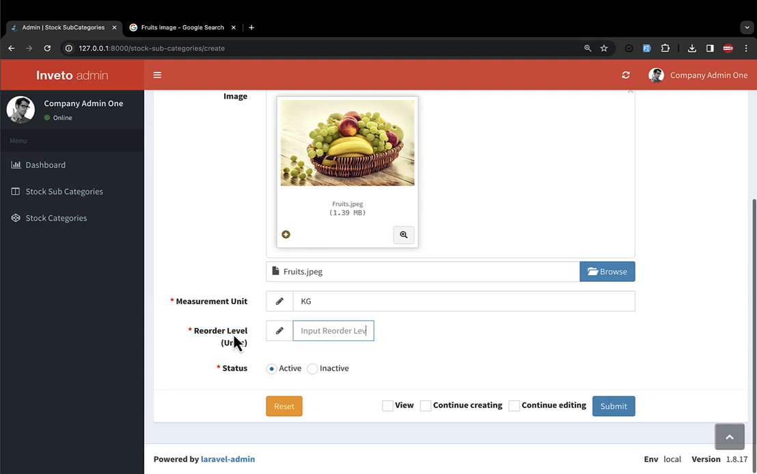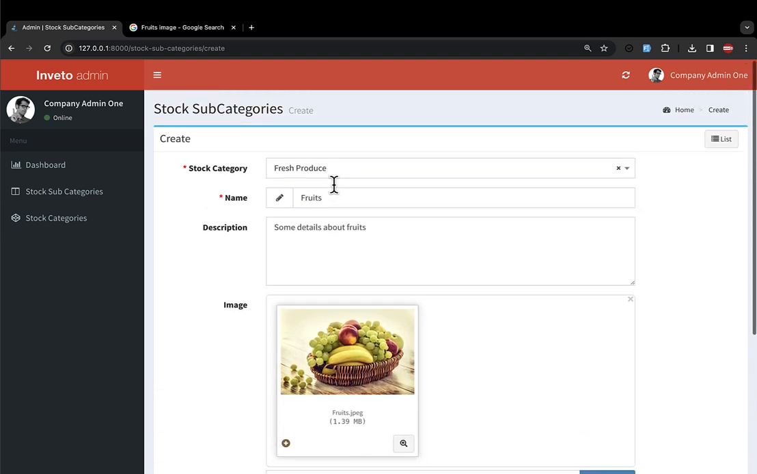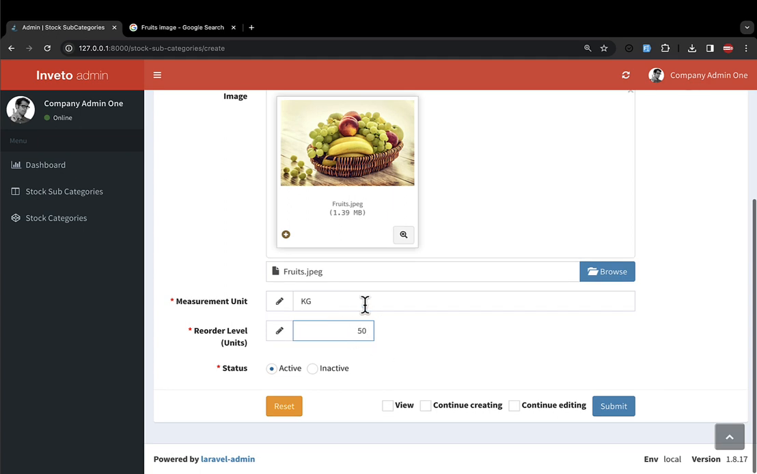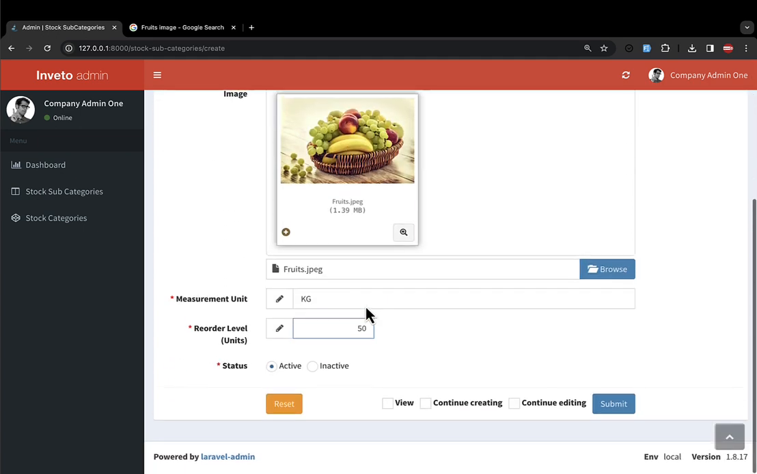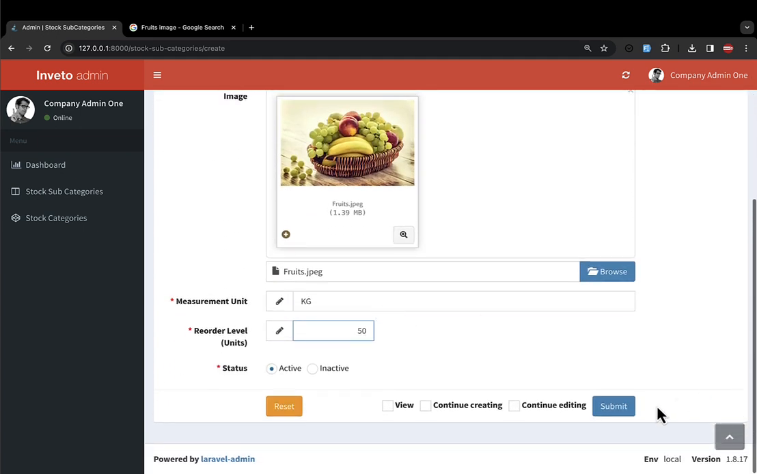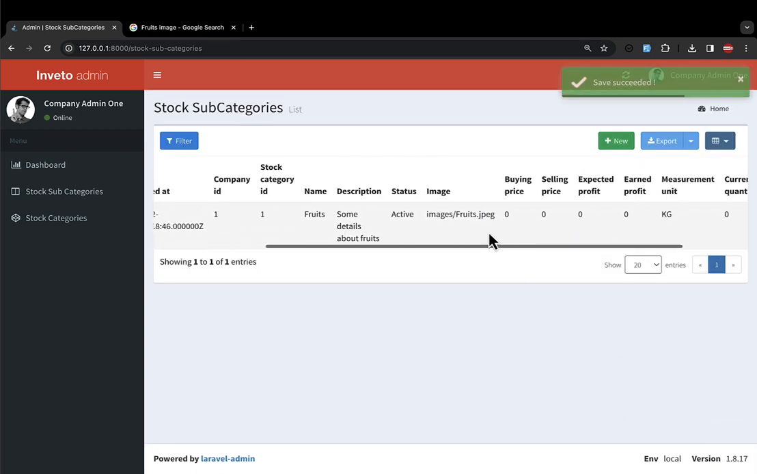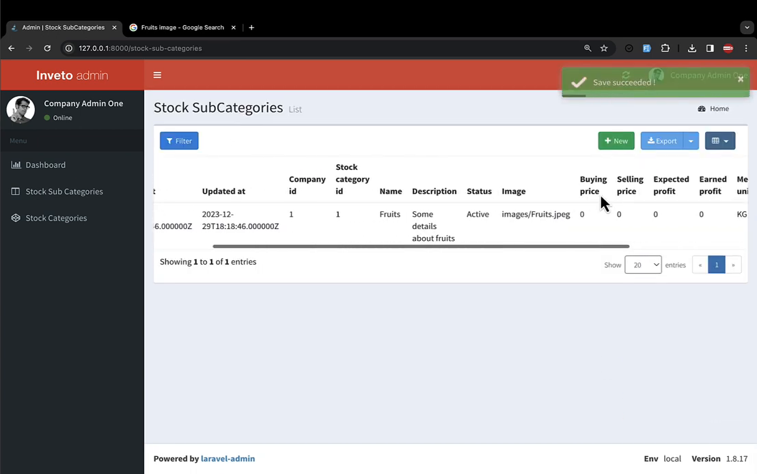And then reorder level in respective units. So I can say, when you're remaining with 50 kilograms of the fruits, the system should be able to warn us that the reorder level of the fruits has run out. Okay, so I submit. So you can see it has submitted successfully.